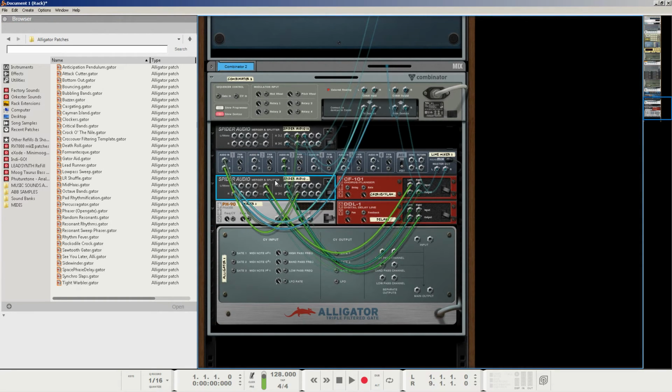Okay, so we split the signal here from the delay back into one mixer channel here. Now what we're going to do is take the second signal that we're going to split it into, and split this into the input of the alligator. So the delay output is going to both its own mixer channel and then also to another effect, the alligator.